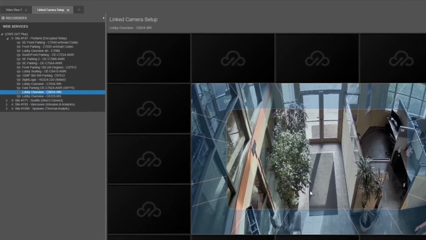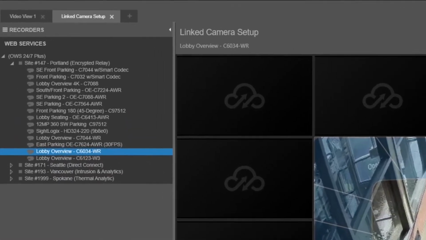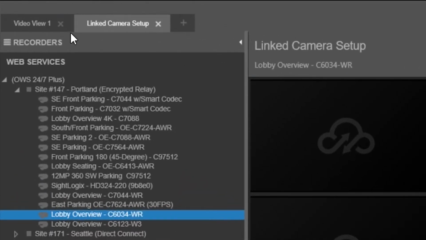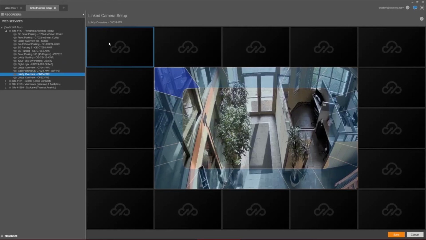When you select this menu item, you will see it opens the Linked Camera Setup screen as a new tab. The entire right-hand pane of the screen will be your Linked Camera Setup workspace. The image in the center, which is referred to as your primary camera, is there because this is the camera you launch the setup tool from, and will be configuring linked cameras for.